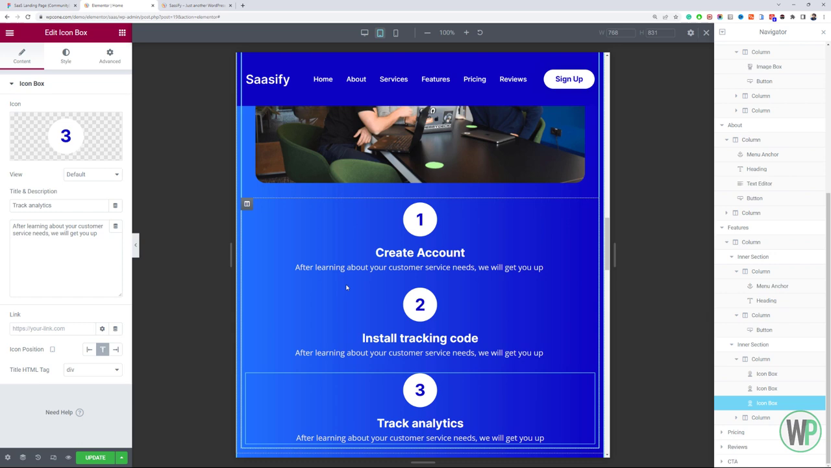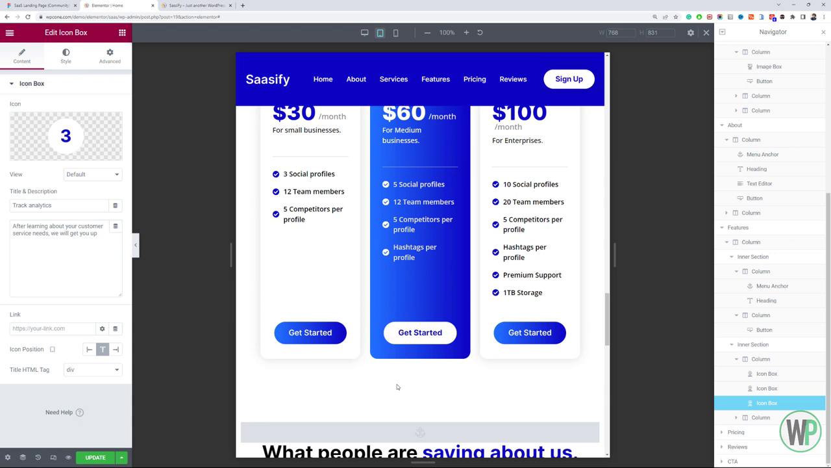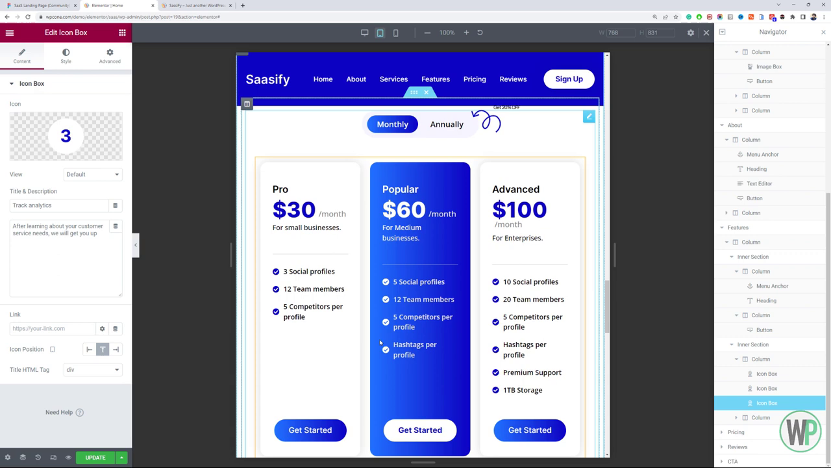Okay, now for pricing sections, you can't adjust a lot of the stuff because if you have three pricing tables, you'll have to show two in one column and then one in the other column. That will look not good. That will work only if you have like four pricing tables, then you can adjust two per row.